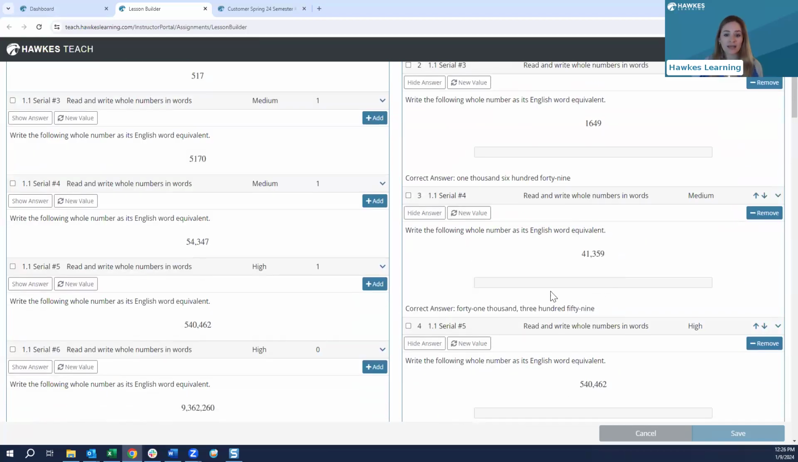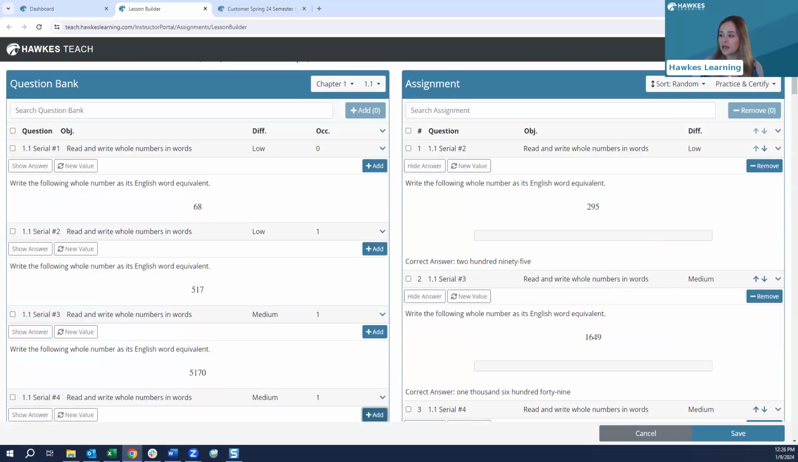If there's one you don't like and you want to take it out, there's this remove button. Just click remove and that question is gone. It's taken out of the assignment. Similarly, on the left, if there's a question you do like, for example, here the 0 means this has been included in the lesson 0 times. The one below it and above it are included 1 time. So say I like this one, I see it's not in the lesson and I want to add it. Just click add. Now the occurrence changes to 1 and that question has been added to the assignment on the right. Once you're happy with the customizations you've made, just click save and those changes will be applied.